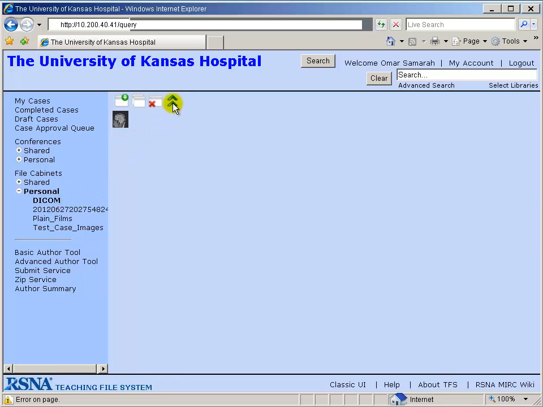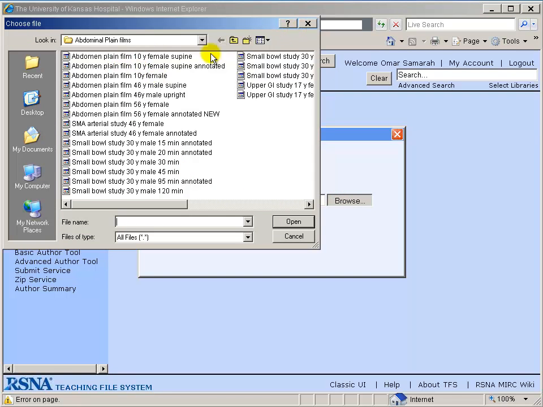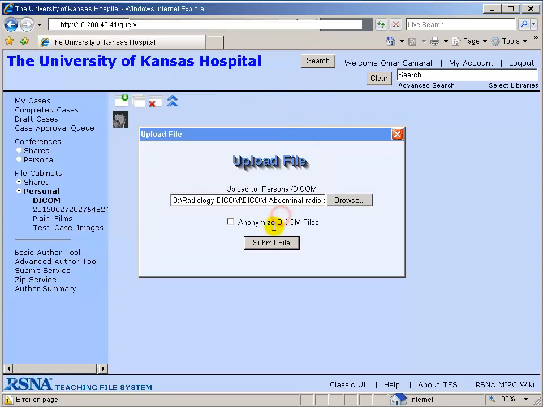You make a folder in the file cabinet, click Upload, and then you navigate and find your DICOM. And notice it says Anonymized DICOM files. That's because the DICOMs contain PHI.